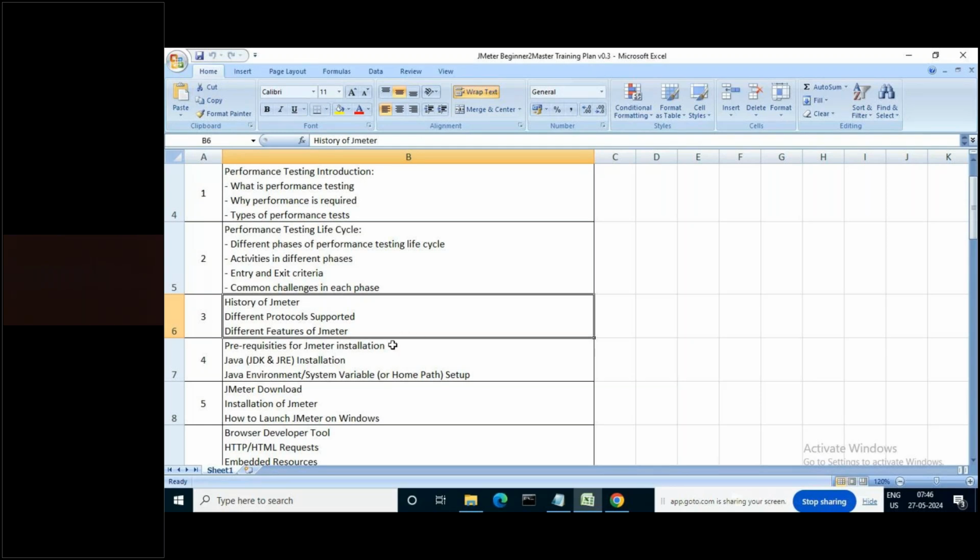JMeter is basically based on Java, guys, the Java programming language. It is a tool based on the Java programming language. Whenever we have to execute any Java program, there are some prerequisites. Similarly, for JMeter installation also, there are some prerequisites which we are going to see, like we have to install Java, and then we have to set up the environment variables for Java. That I'm going to demonstrate.